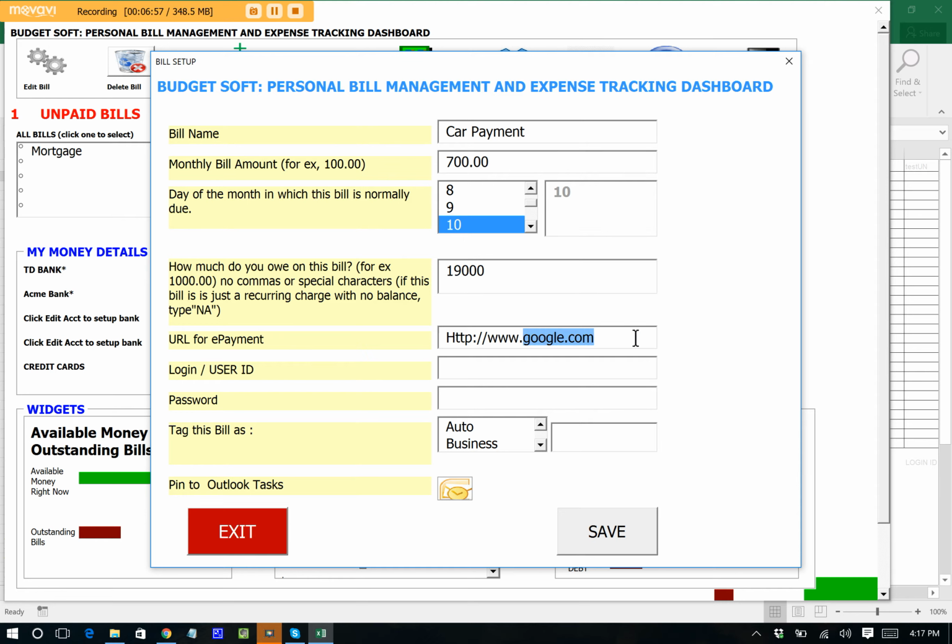And I normally pay that bill through cars.com. I'm just making something up. And my user ID, I don't want to put it in right now, so I can leave it blank. And let's say I'll tag that as auto, and we'll save.